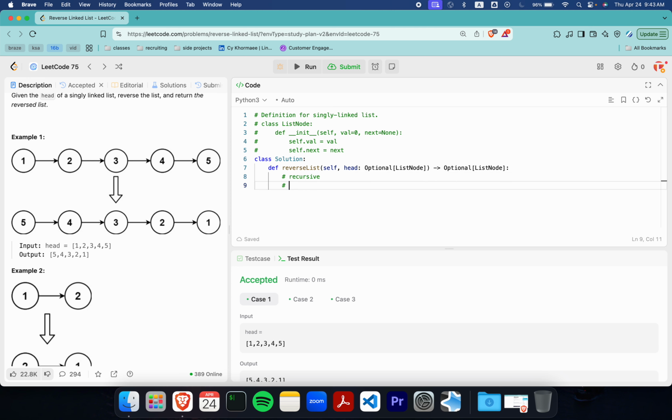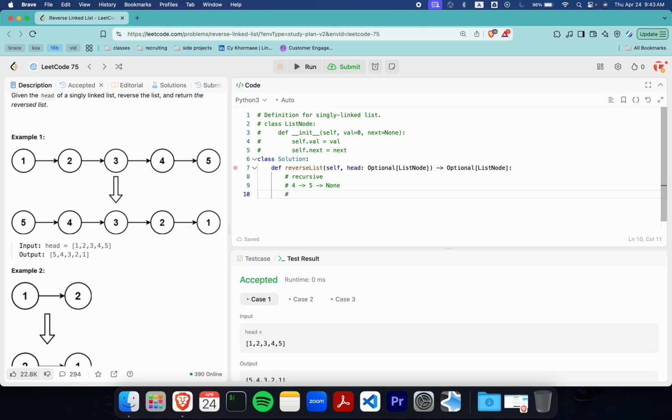So when we narrow our problem all the way down to 4 to 5, right now it's going to look like this. In the intermediary step it's going to be 4 to 5 to 4, right? Which is probably going to create some sort of cycle here. But then we'll cut off 4's reference. So 4 will point to none, and it'll be 5 to 4 to none. So we're really trusting in these temporary pointer locations.